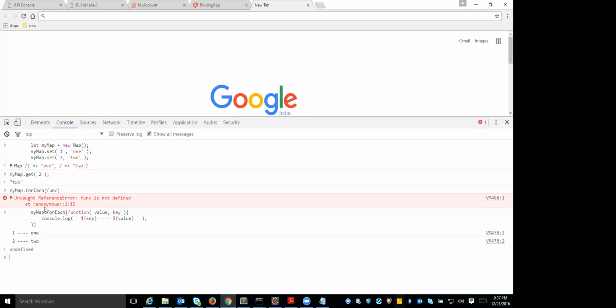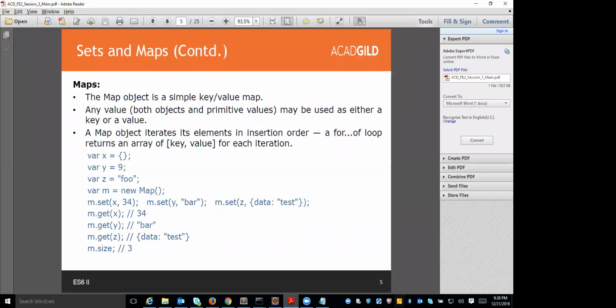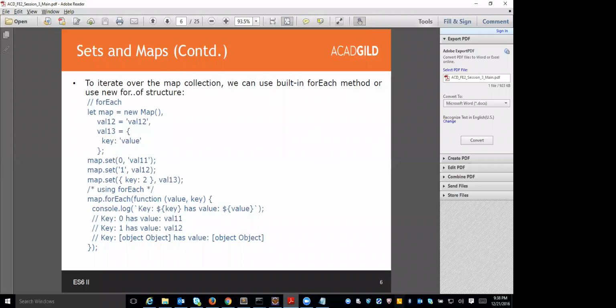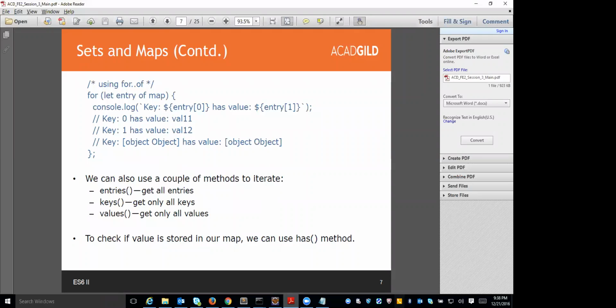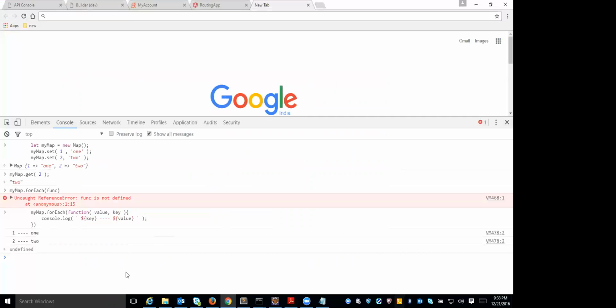So you can see it is printing key 1 and its value 1, key 2 and its value 2. So if you want to iterate over a map, you can use the forEach function. And how will you get the size of a map? Similarly, you can get the size of a map by using a property called size. So if I say myMap.size, it will give you the size. There are 2 entries in the map, so it returns 2.